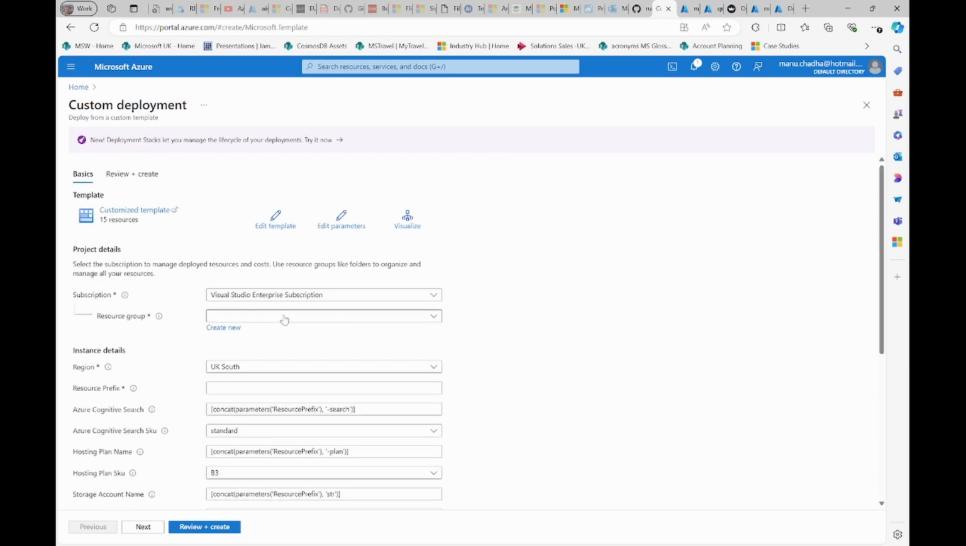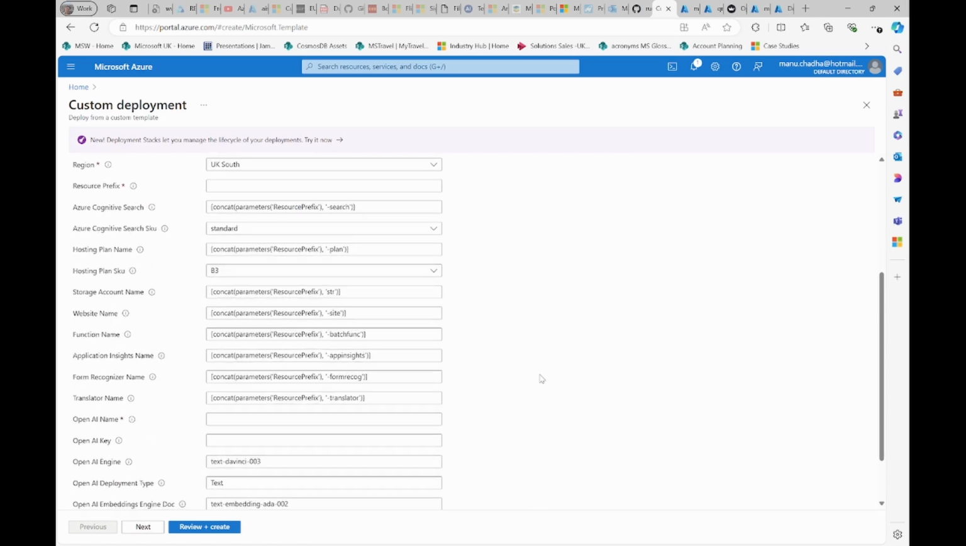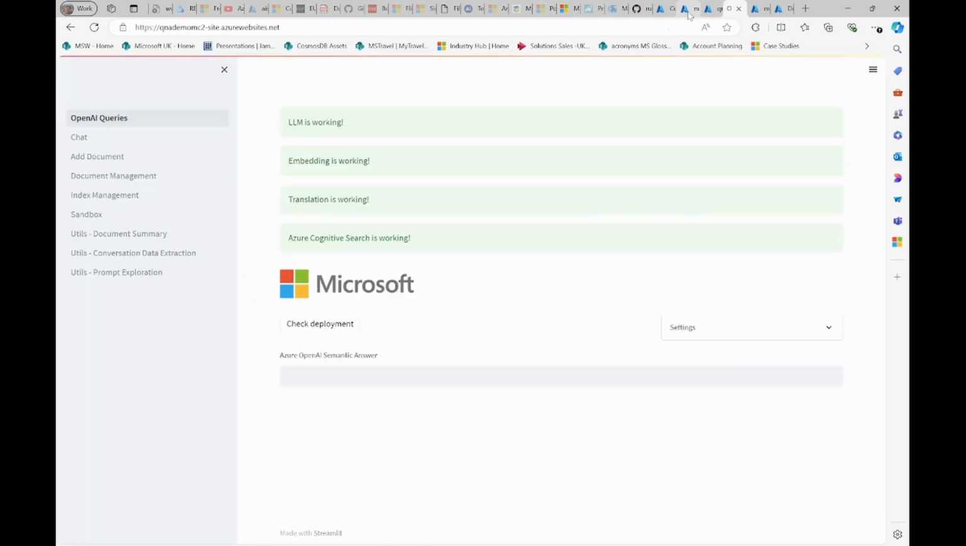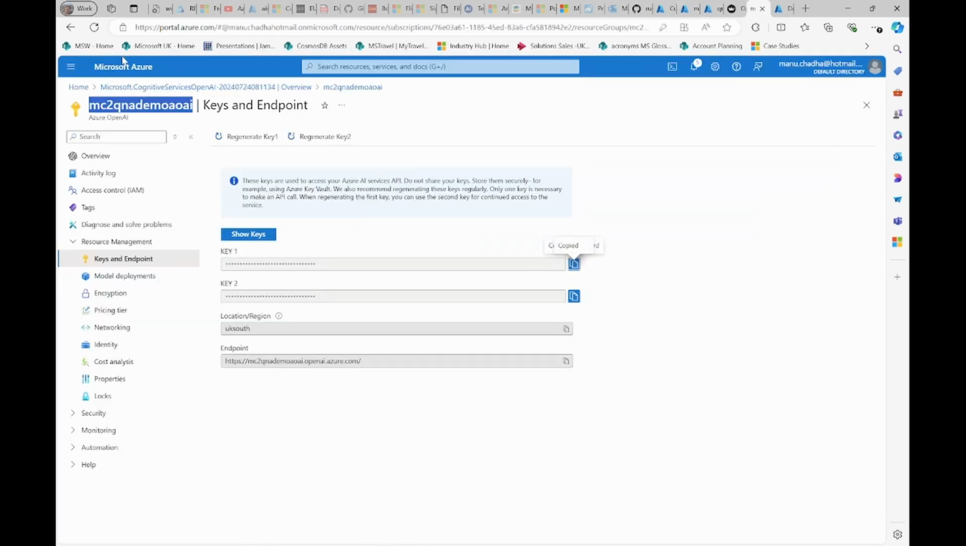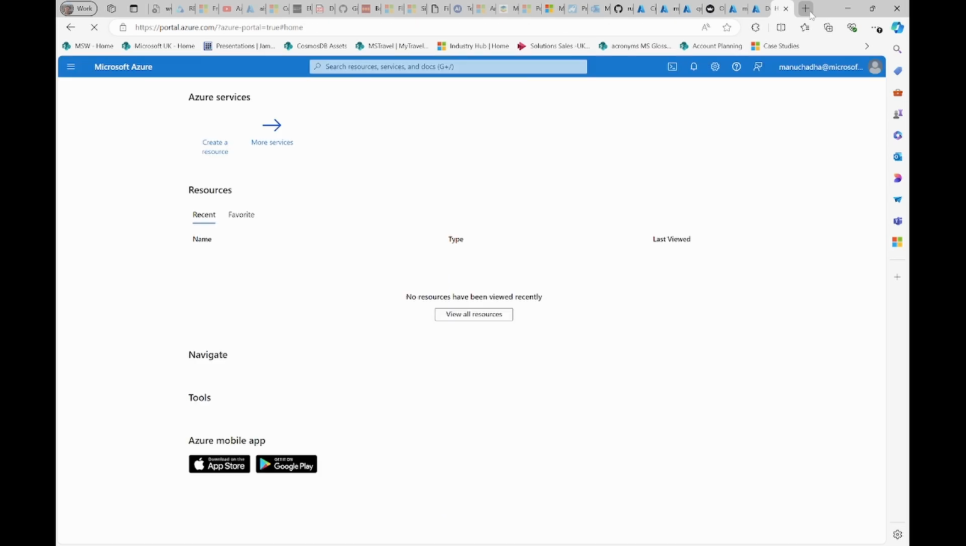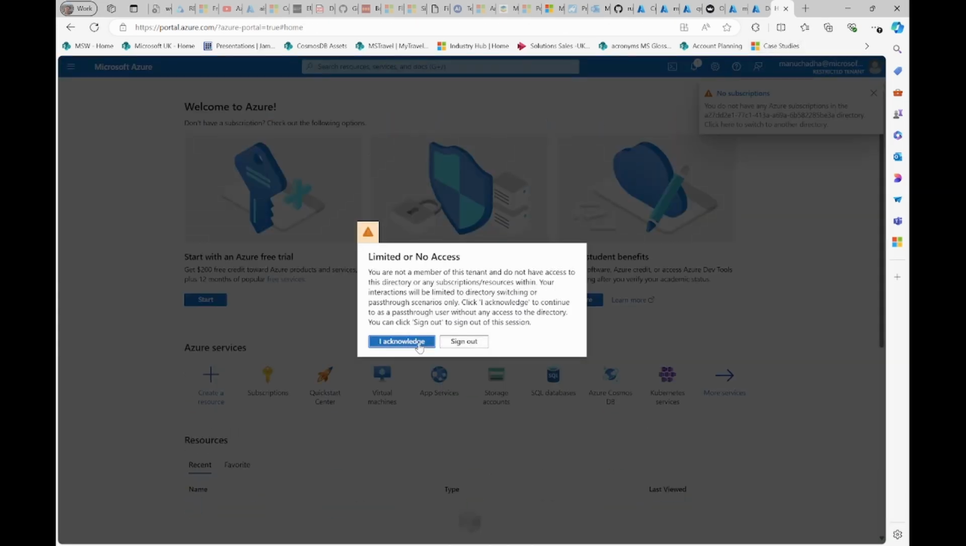Now, what I found was that if I create a new resource group and just provide names for the OpenAI resources without creating them first, the deployment failed. So what I did before running this deployment was I first created my OpenAI resource itself. I went to the Azure portal and created a resource group and the OpenAI resource.